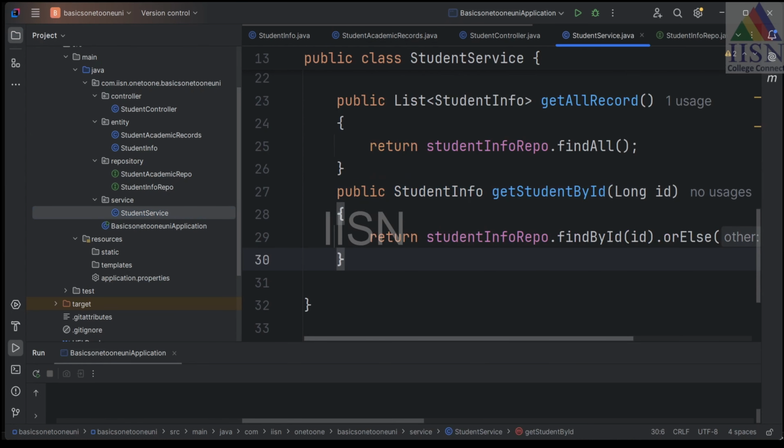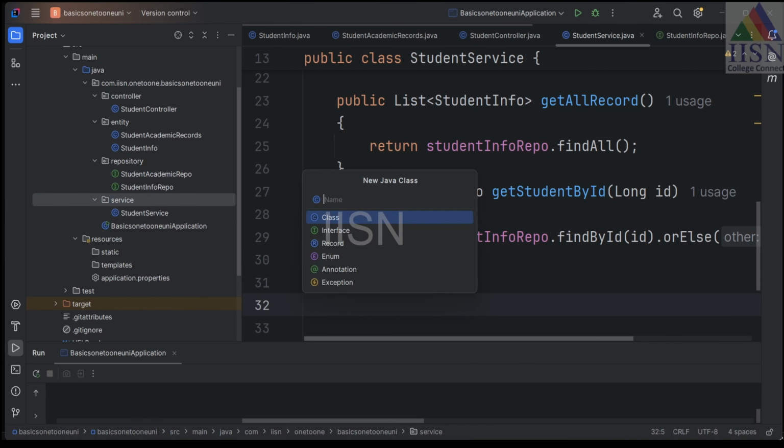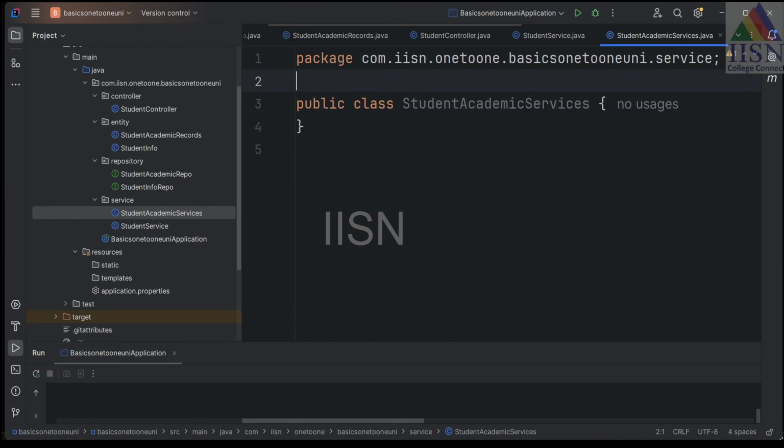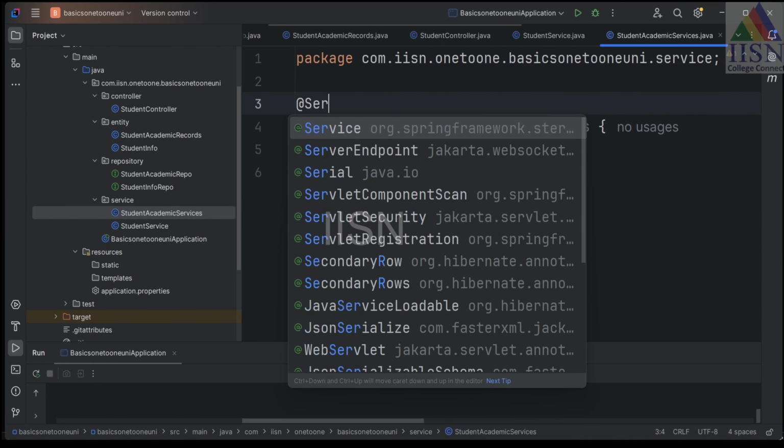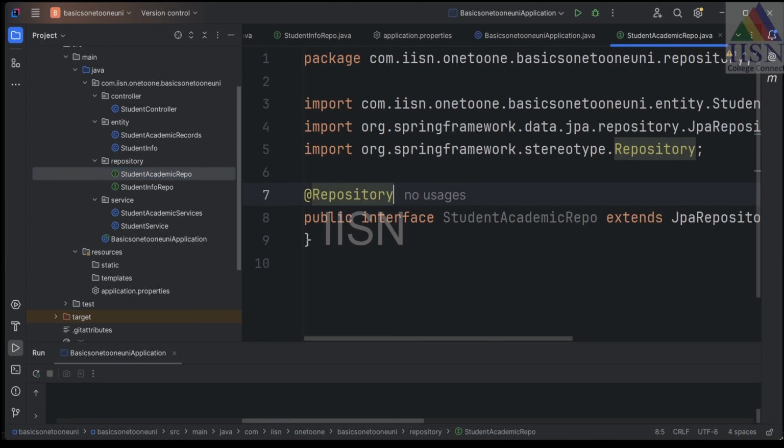In the services class, what am I going to do? Here I'm going to create the separate services class. The class name is called student academic services. Here I'm going to annotate this class with the @Service annotation. Here I'm going to inject the repository for the student academic. We have a separate repository called student academic record, right?